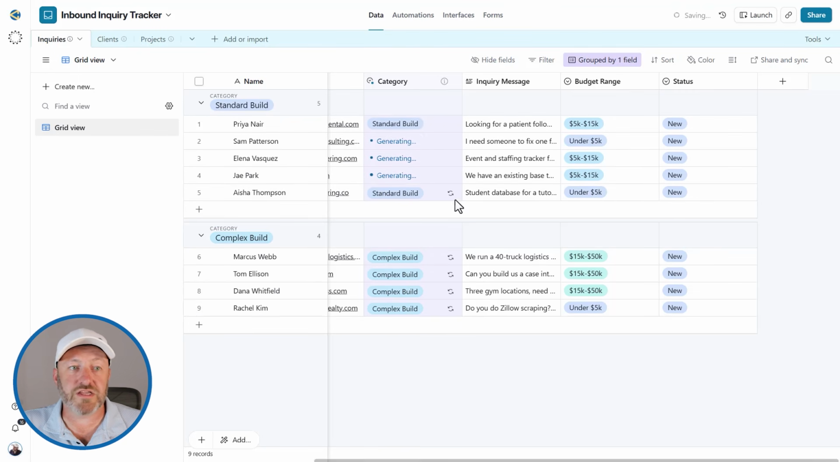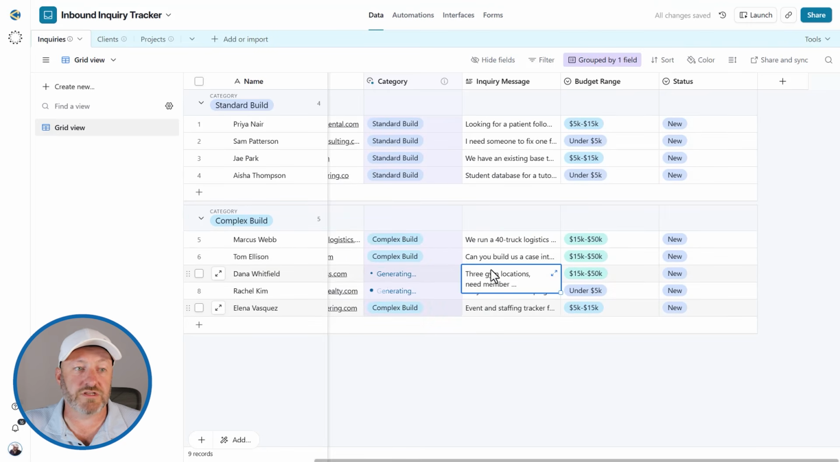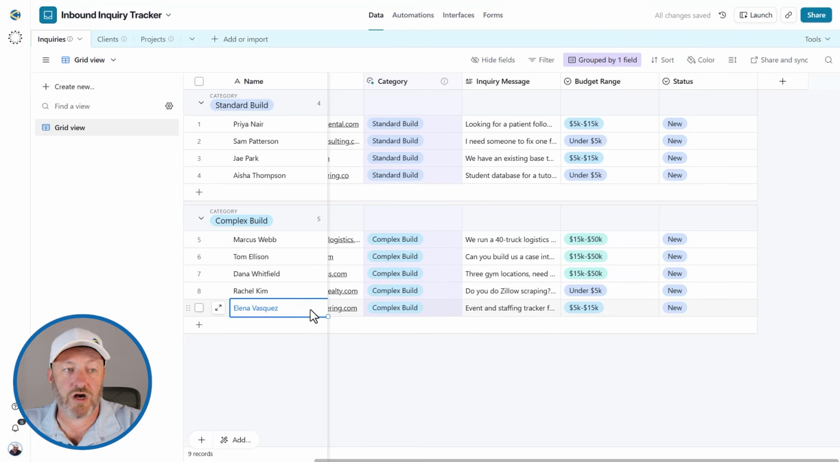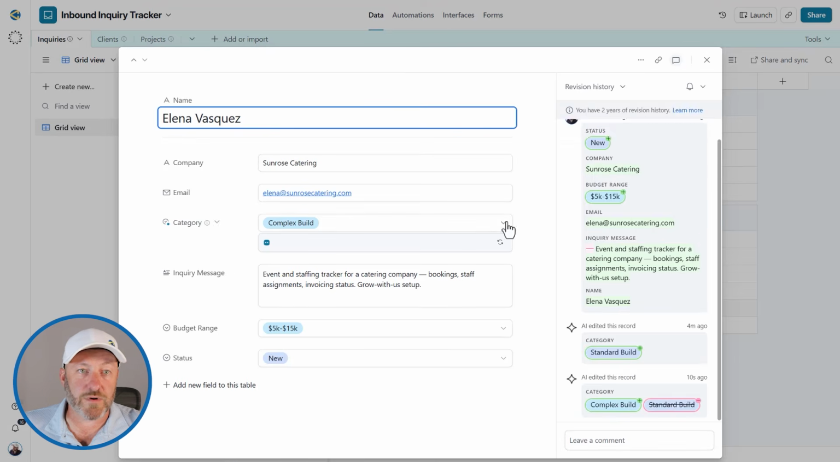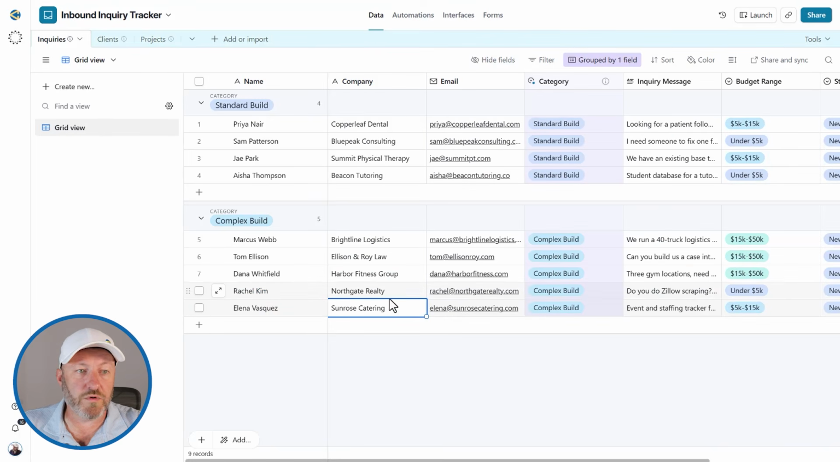I'm going to rerun this on all of these, and you see things are already moving around here. So one was actually moved from standard into complex. I believe that was this record here for Elena. And yes, it was. We can see that AI made the update here. So what do we think, using human judgment, what would this be?